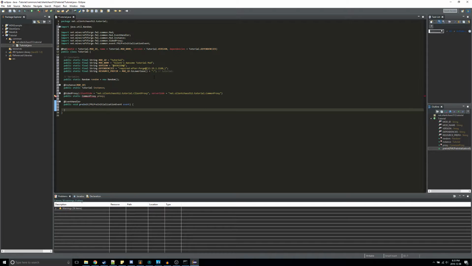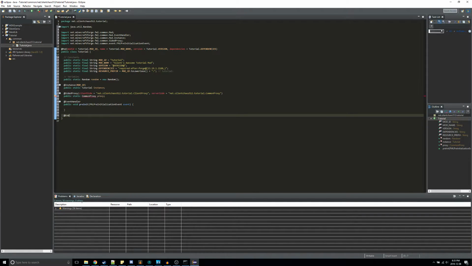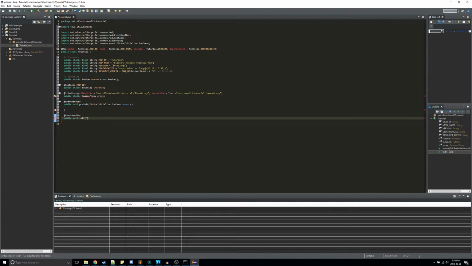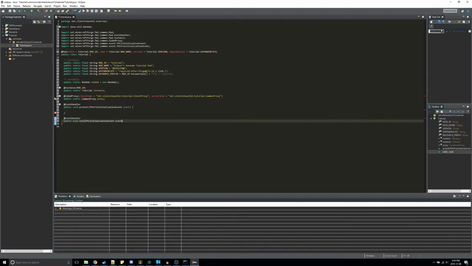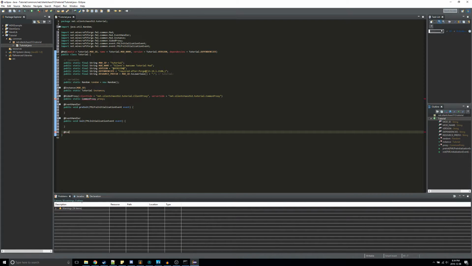Organize imports to import the event handler annotation. And let's go ahead and add our init. Again, the name of this function doesn't really matter. It's the argument it takes, FML initialization event, that determines what it is when it's called. And finally, our post init.